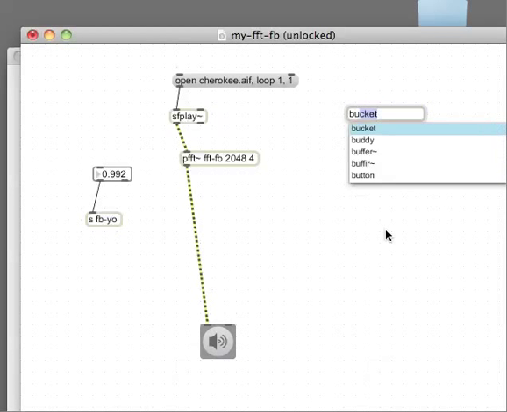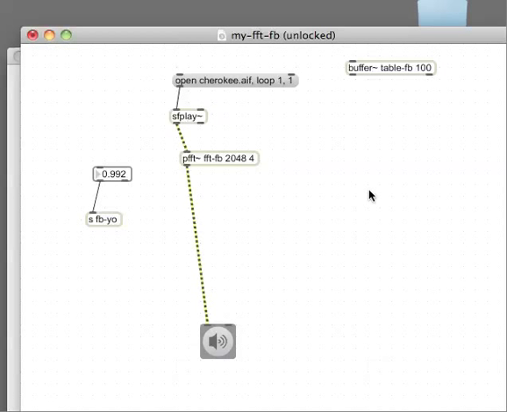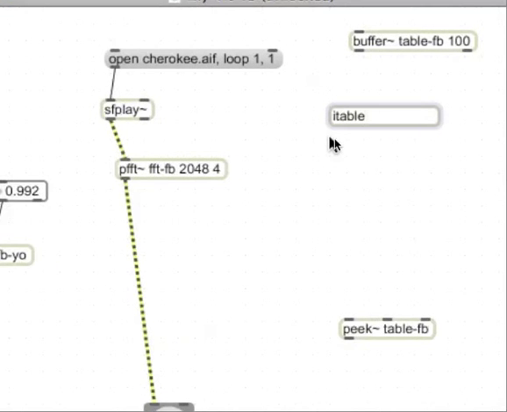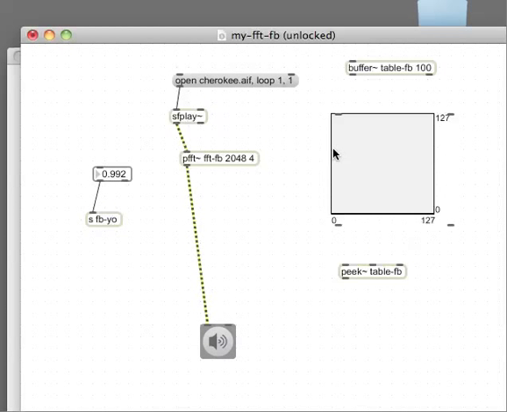Actually, let's make a new buffer, and we'll call this buffer table feedback. And again, we'll give it a duration. I don't care too much, 100 milliseconds, sure. And we're going to use peek, which is the control input side, similar to poke tilde, but this one uses control values instead of signal values. So there's our peek, and I'm going to use a table. For the moment, I'll use an iTable. I don't know what it looks like on the palette, but iTable will bring one up.